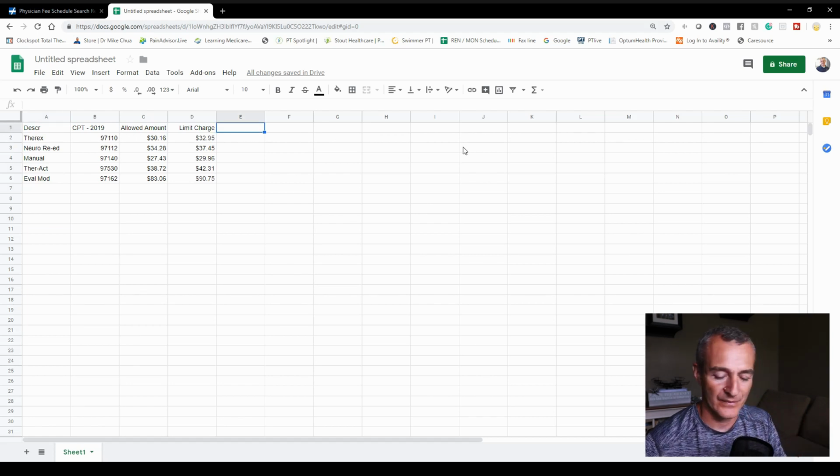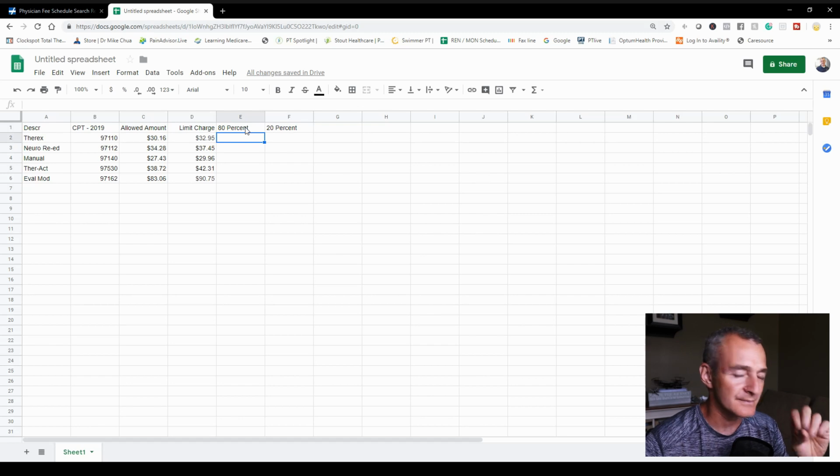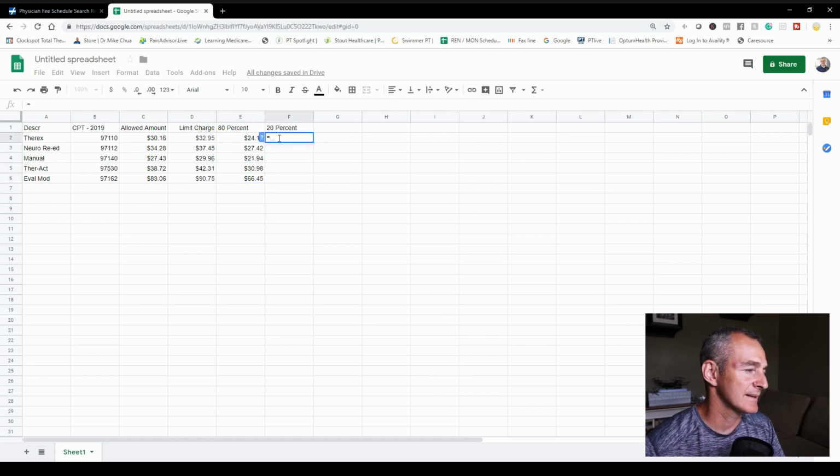Well, there's a couple of things we've got. So first we can come in here and we can throw in, I'll make it 80%, 20%. Now don't take this to heart because this is going to change once you understand the MPPR and the sequestration reduction. But so let's say we're going to say equals, we'll grab the allowed amount times 0.8. And let's see if I can just drag that down. Yeah, okay. And then this will be equals the allowed amount times 0.2.